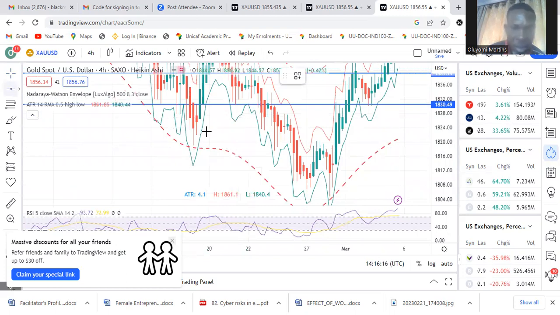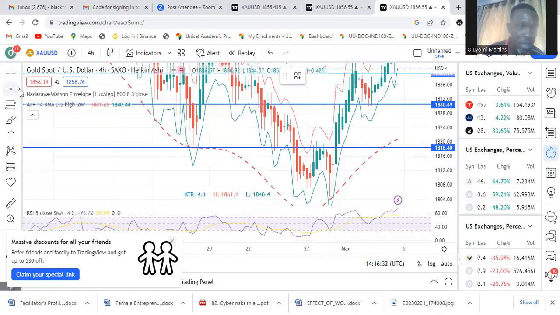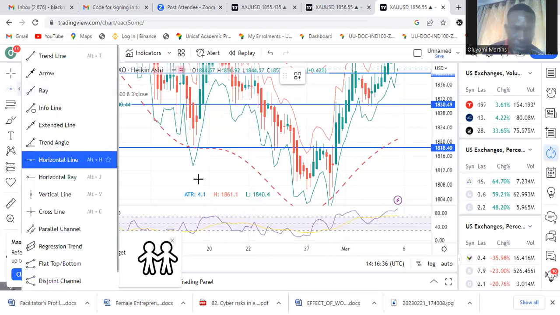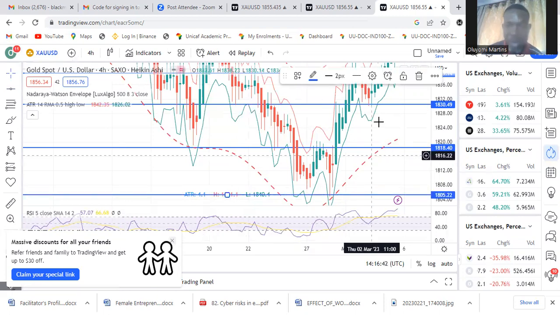Let me click on this and create another line. Click on that line. So this almost touched it, this touched it, this here touched that zone, this touched it. So I know that that is a zone. Let me go again right over here, click on this, select horizontal line, come right here. This is another zone for me. Click on this. Now, I have clicked on my zones.